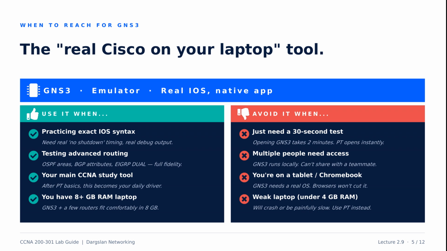Now, when you outgrow that ceiling, GNS3 is where you go next. Think of it as real Cisco on your laptop. It runs actual IOS, so the syntax, the timing, the debug output, all of it behaves exactly like the gear in a production rack. This is your daily driver for advanced routing work. OSPF areas, BGP attributes, the full picture. Just know the trade-offs. It takes a couple minutes to spin up, it won't run on a tablet, and it needs at least 8 gigs of RAM to feel comfortable. For a quick 30-second check, stick with Packet Tracer.